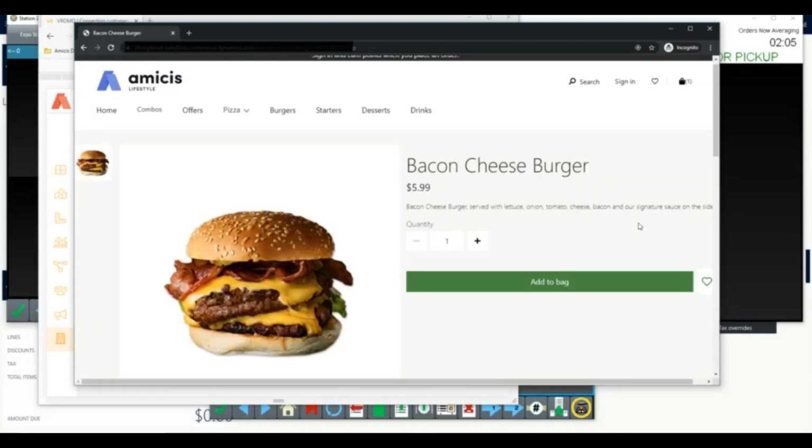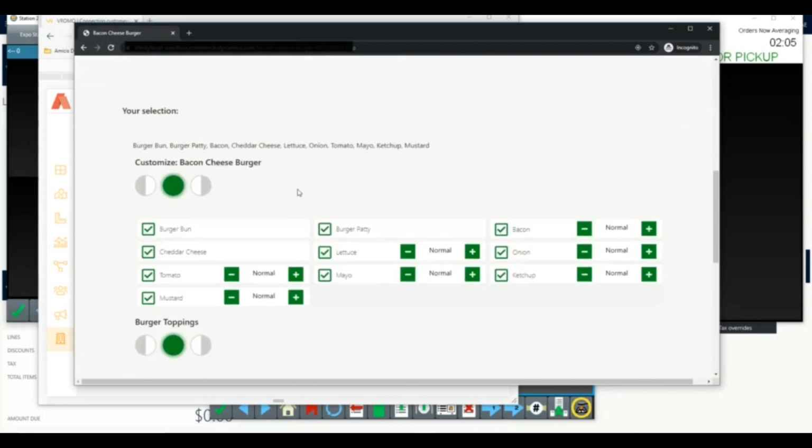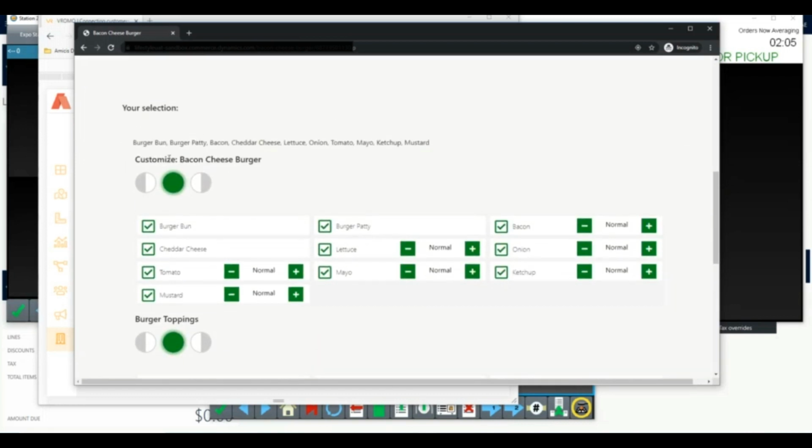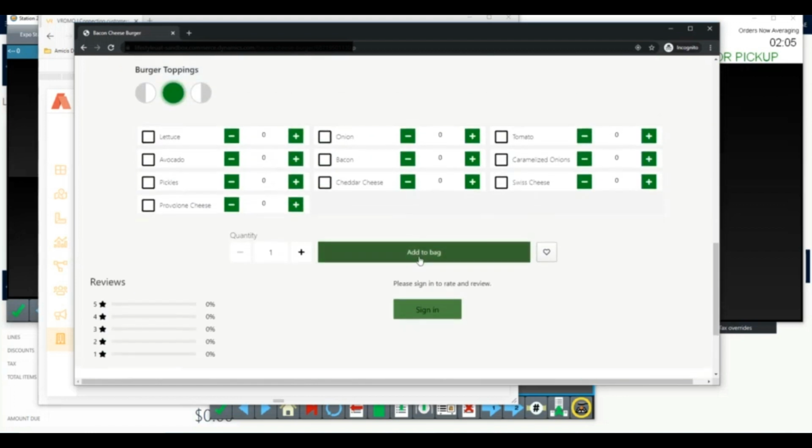So as soon as I confirm this, again, based on your initial location, we look up the closest restaurant to you, or you can override it and select which one you want to pick up. So in this case, I can add the bag straight away, or I can go into the modification. So here we have the bacon cheeseburger. By default, it has a lot more ingredients. It has the burger bun, the patty, all these different modifications, bacon, onion, ketchup, and so forth.